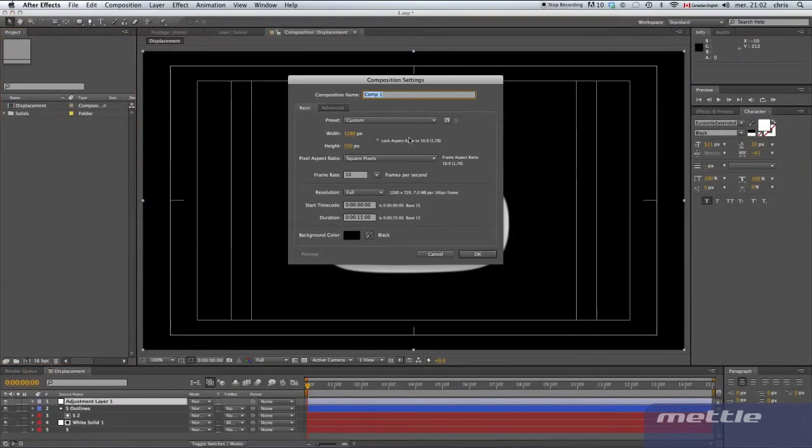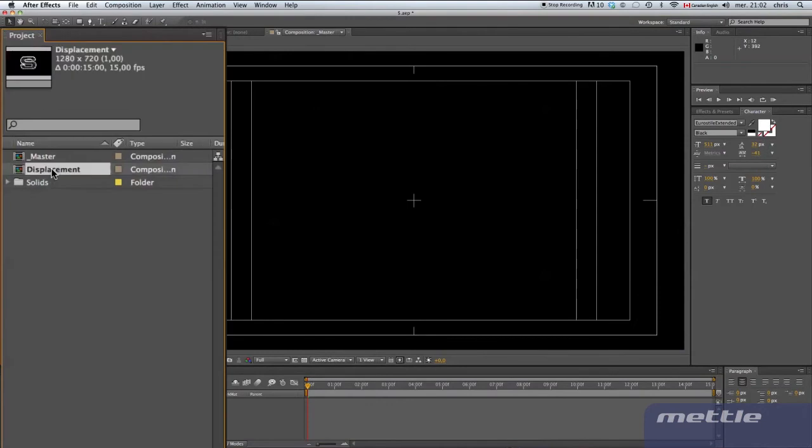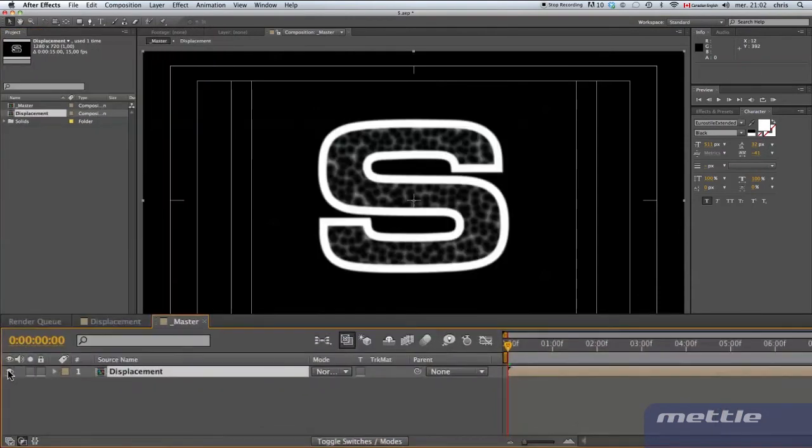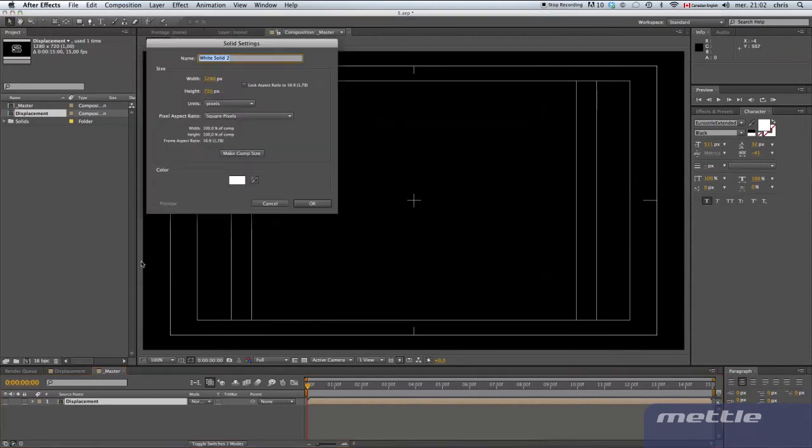So, let's create a new comp and name that Master. We'll place the displacement comp into the Master comp. Hide it by clicking on the eyeball icon in the timeline. We don't really need to see it to be able to use it in ShapeShifter AE. So let's create a new solid. We'll make that comp size as well.